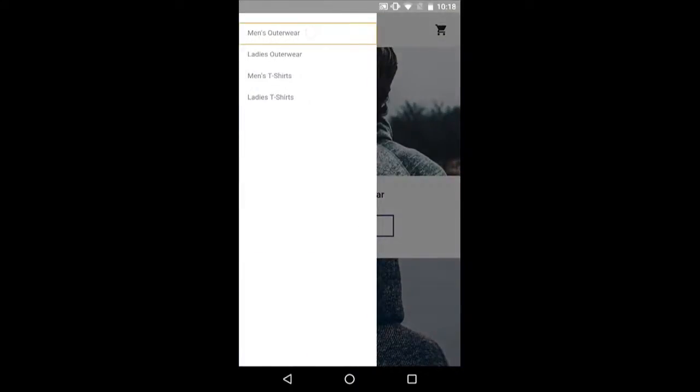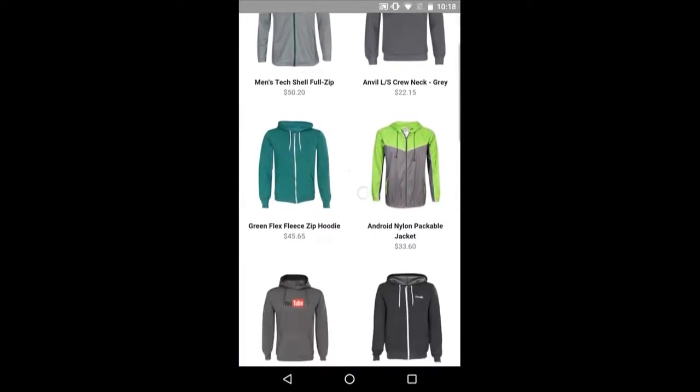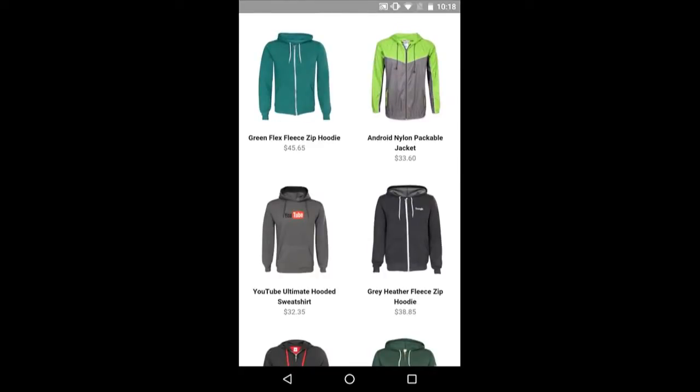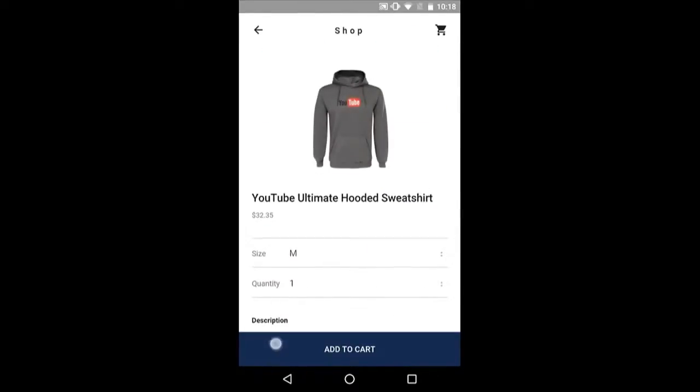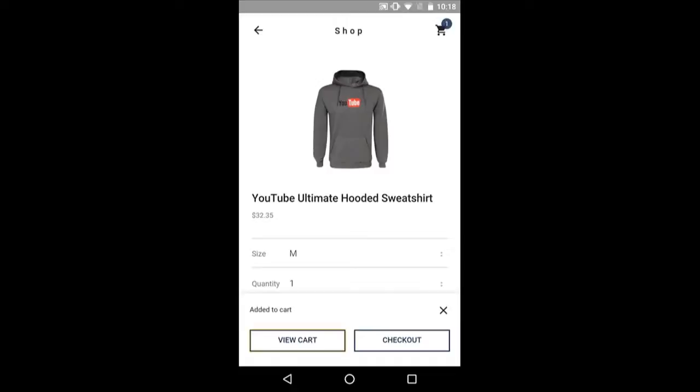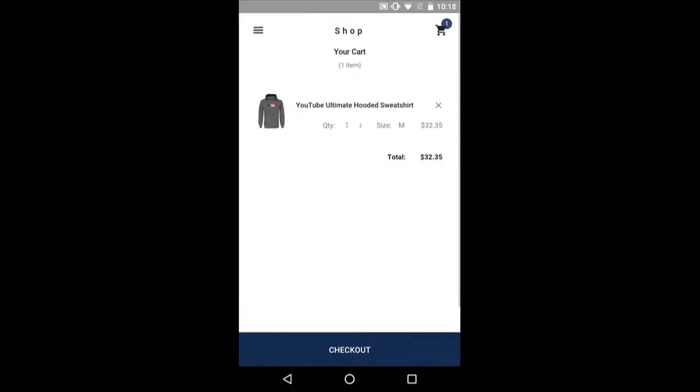So I'm going to come back into men's outerwear. And this time I'm going to buy this nice YouTube hoodie here. I'm going to add it to my cart. I'm going to view the cart. And then again, we get to my least favorite part of the e-commerce experience. I'm about to check out. I'm about to land on a long, complicated form.